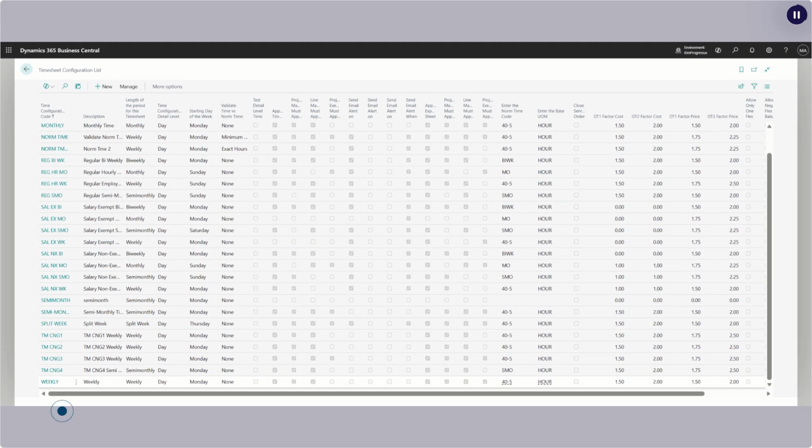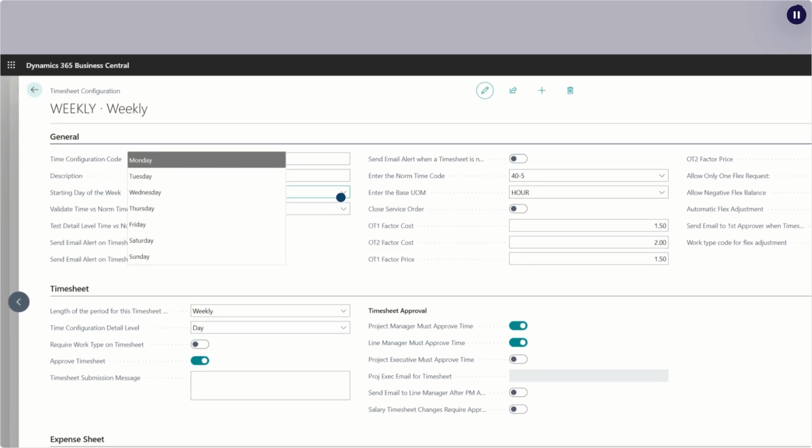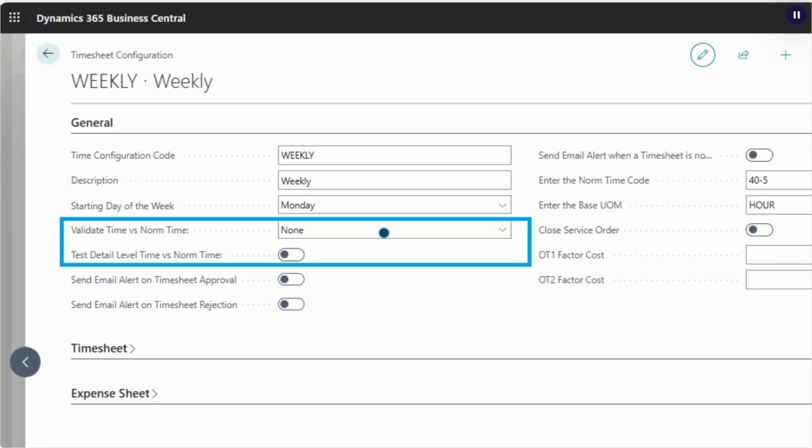Let's look at a sample configuration for entering weekly timesheets. The starting day of the week allows you to set which day the timesheet period starts on. This controls the first day of the week that users see when they enter time. Every day of the week is available as a starting day. Monday is the most commonly used setting. Several settings determine the impact on the entry of hours.